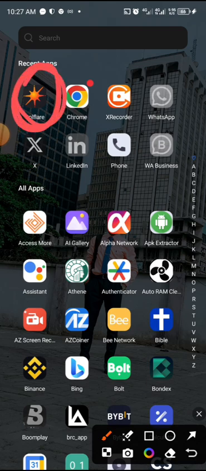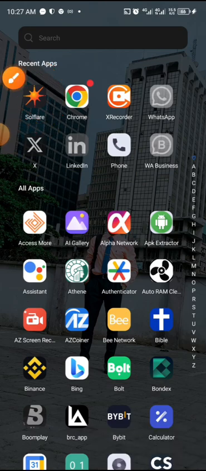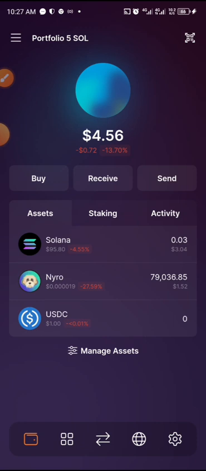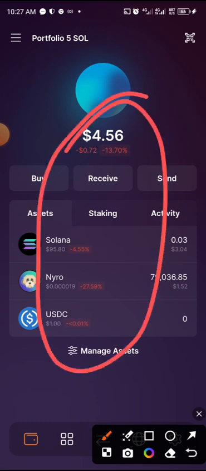So right now, let's open your software wallet. As I've said, you can either use the Phantom wallet or the software wallet. But for me, I'm using the software wallet, although I have both on my phone. So right now, click on software and then authenticate your login into your wallet. This is my wallet, and this is what I have currently.